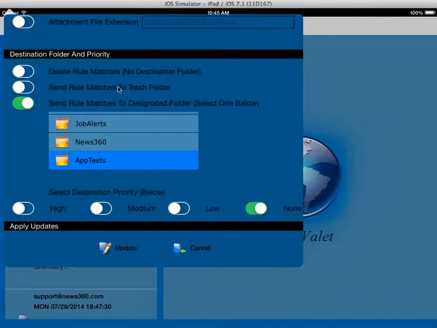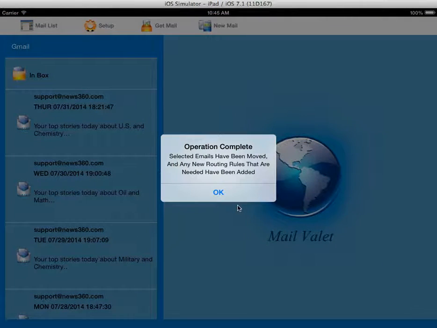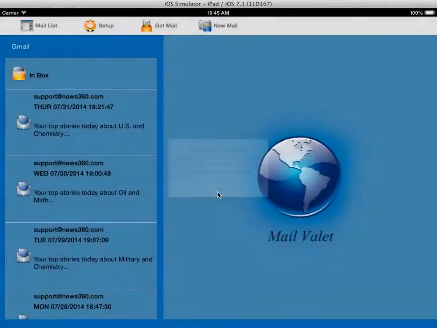And it is going to the app test folder. And I'm going to change this to use a high priority for the matching emails going to that folder. And then I'm going to tap on update. And again, we only needed one rule, and the emails have been moved, and it says operation complete. I'm going to tap on OK now.